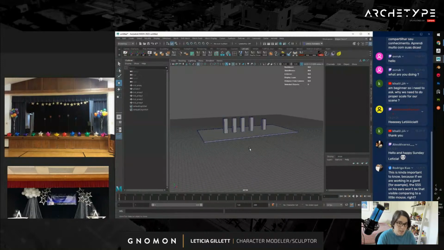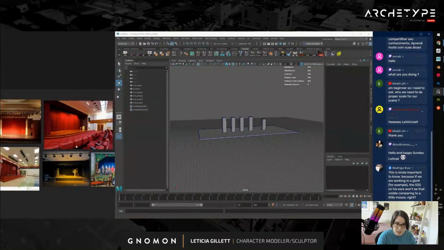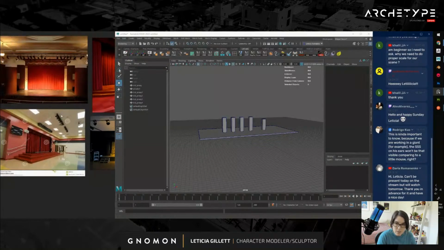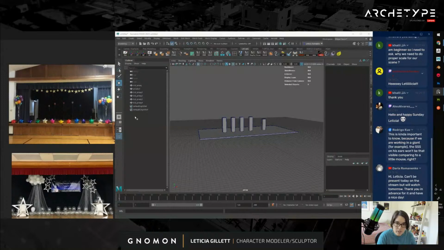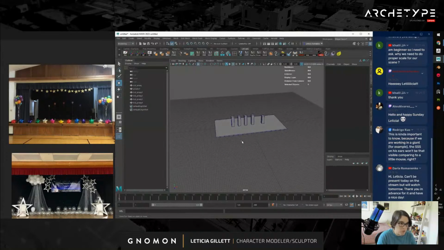All right, so let's check out some ideas here. We have this one, which I think I'm going to go with, to be honest. We have some walls here on the side, so let's build some walls.